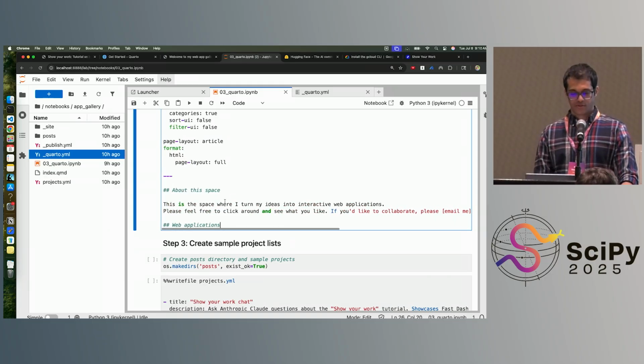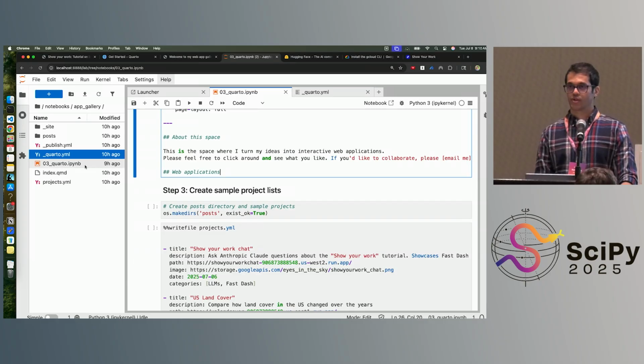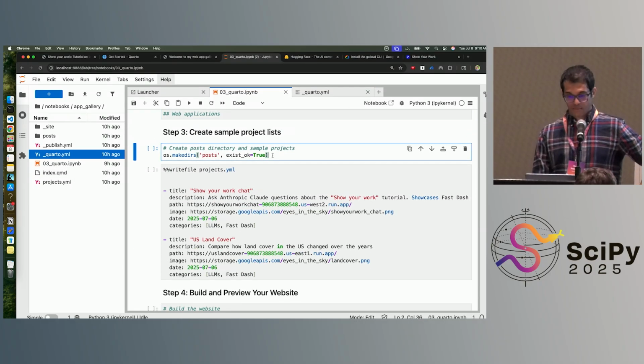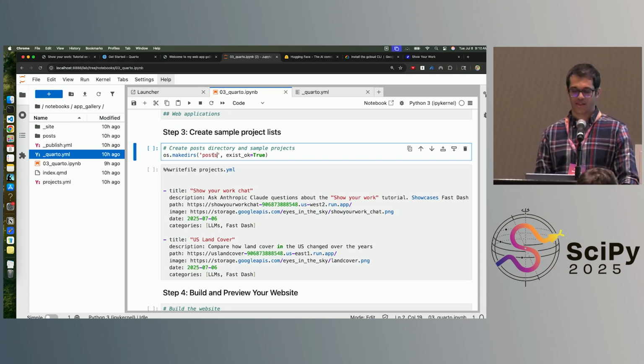And if you run this, it should create an index.qmd as well. And then the other thing that we need to do, I don't know why I have this advice to create a new folder called posts. Maybe you can ignore this or run this. This doesn't really do anything. Maybe I just forgot taking this cell out.